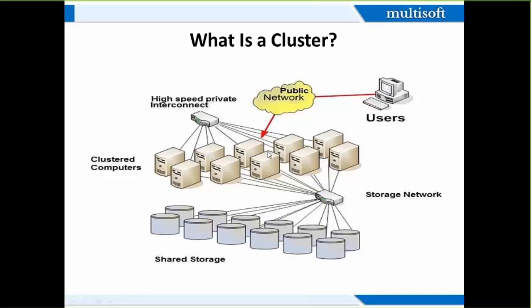We will see later, as part of load balancing and other things, that the user will connect to any one server within the cluster, how load balancing will take place, and how high availability will be provided by this cluster.